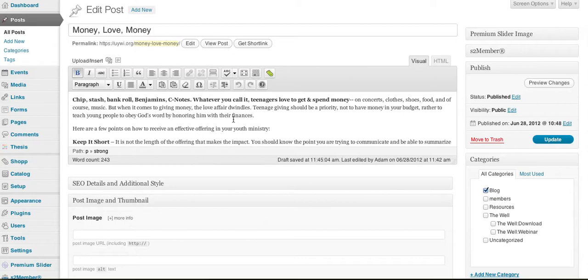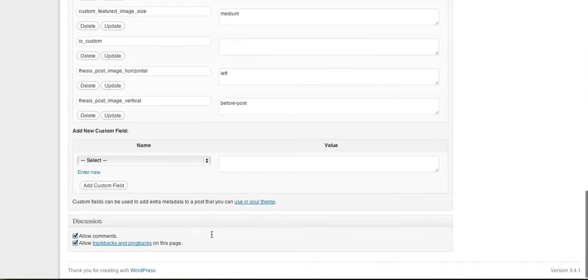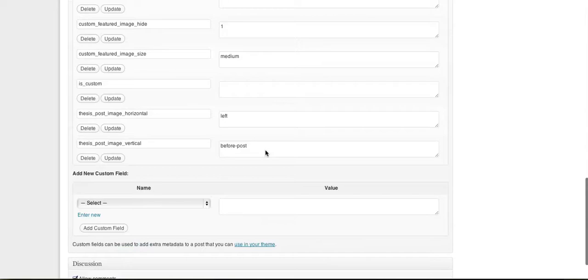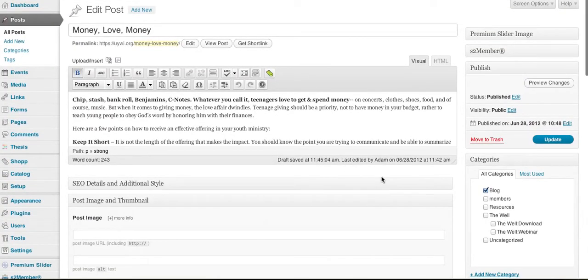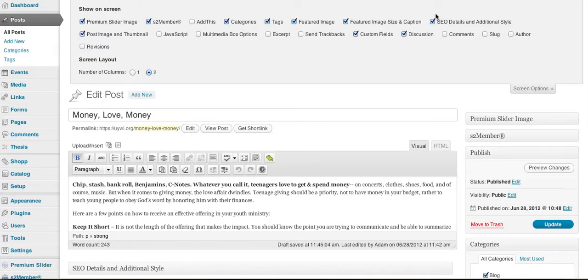Before we do that, I just wanted to point out a quick tip. Just to clean up, you may notice we've got a whole bunch of things here, and you may or may not want to see all that stuff. If you don't know how to get rid of it, just to clean up your workspace, you can always go over here to Screen Options and just click on the things you don't want to see. You probably don't need the SEO details, don't need the custom fields.